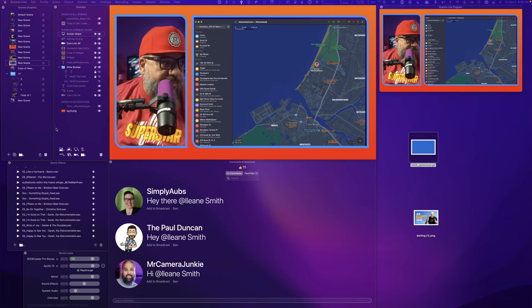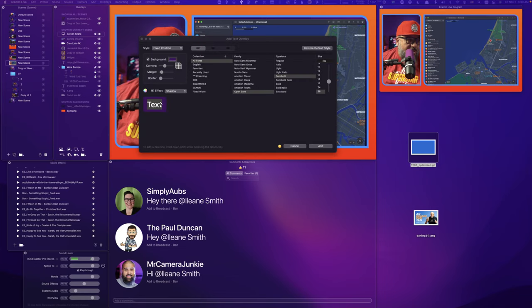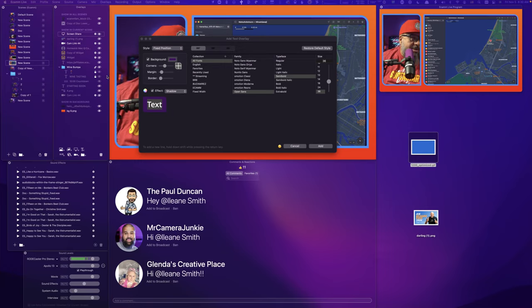Very awesome. Okay, the next thing we want to do is throw up a text box. So this text box comes up, and I'm going to go how to type is what I'm going to do.